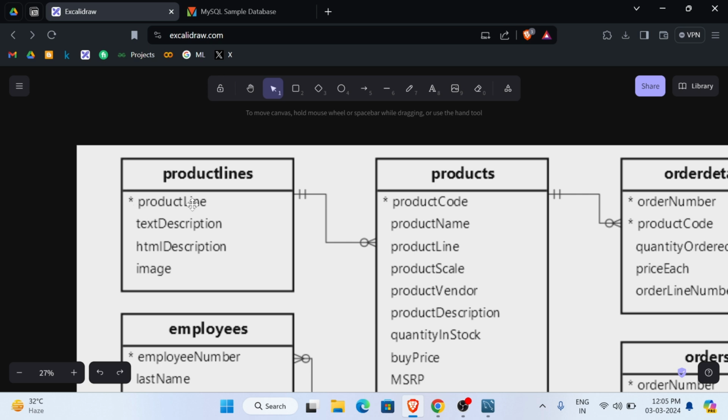As you can see, this product line column has a star in it. This represents that product line is a primary key, which means each and every row will have a unique value. For example, if you take a classroom of 50 students, two or three students may have the same name, so we cannot differentiate them by name. So we give them roll numbers, and everyone will have a unique roll number. No one will have the same roll number. That's what a primary key is. Every row will have a unique value.